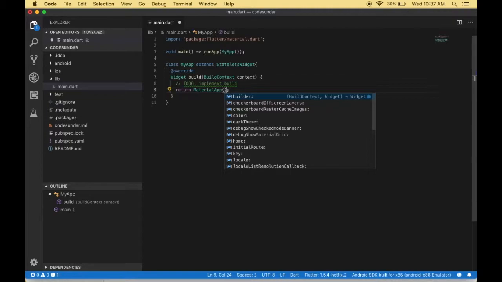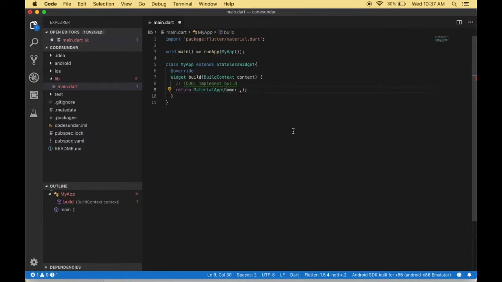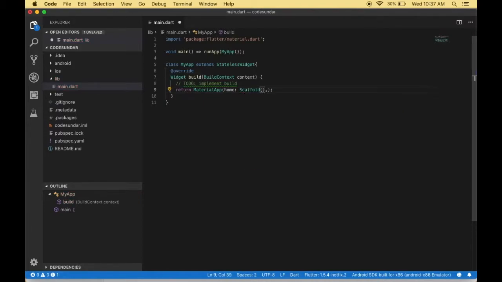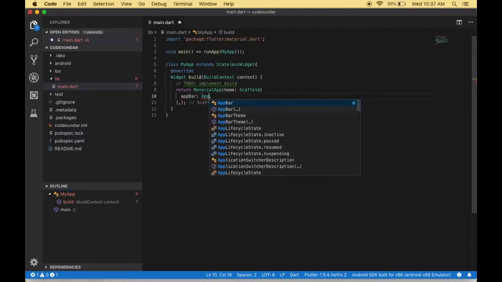MaterialApp has multiple parameters. We need the home parameter from that. Next I need to create a simple page, so we need to pass the Scaffold. Scaffold is nothing but a single page. Every single page on Flutter is called a scaffold. Inside the scaffold, we have a parameter called appBar, which requires the AppBar widget.